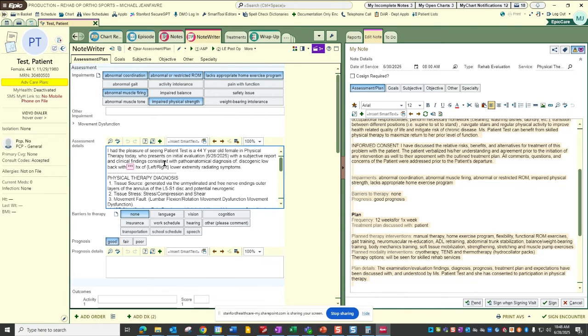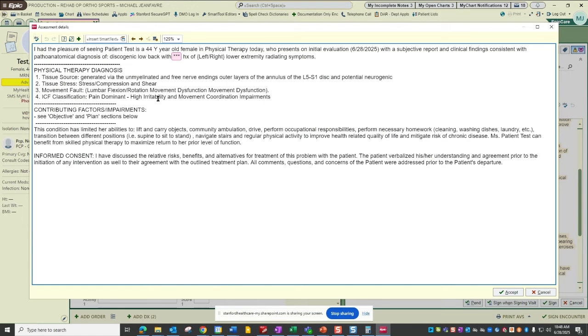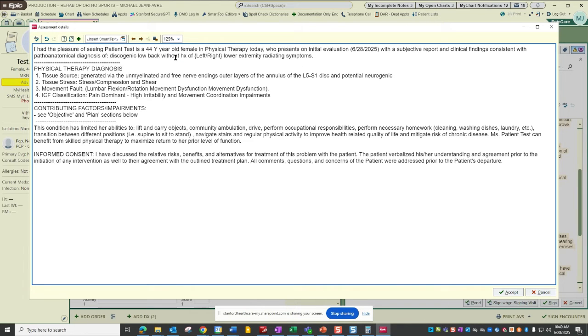For clarity on my assessment, if I hit F3, this expands this small text box. I have a pretty strategic format in which I lay out all of my assessments. So this is standard verbiage that I use. I had the pleasure of seeing test patient, 44-year-old female, so on and so forth, with a pathoanatomical diagnosis, that is their medical diagnosis, of discogenic low back pain with or without history of.